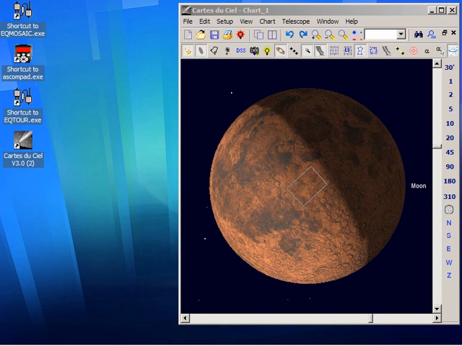In this tutorial I'm going to look at EQMOSAIC. This is a fairly simple application that was written to help people take mosaics and ensure that they don't have any of those embarrassing gaps in between the individual panes.